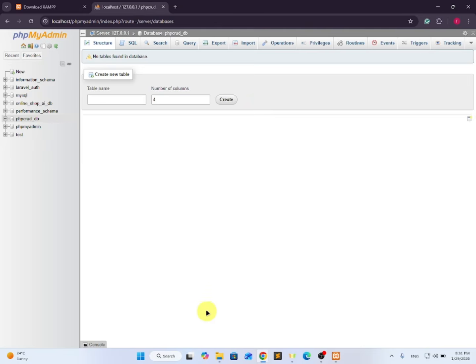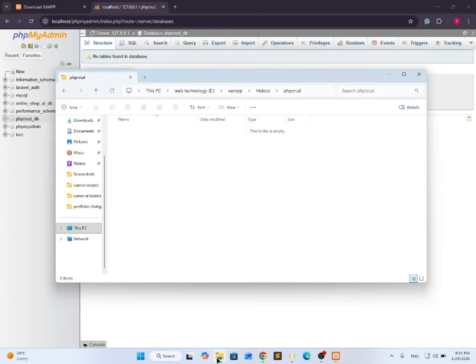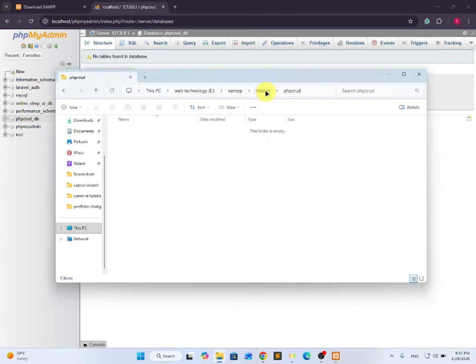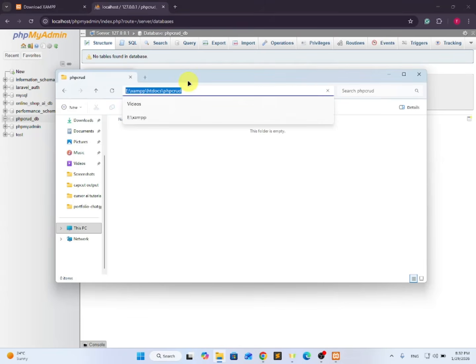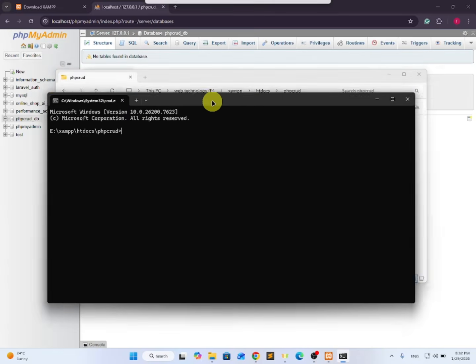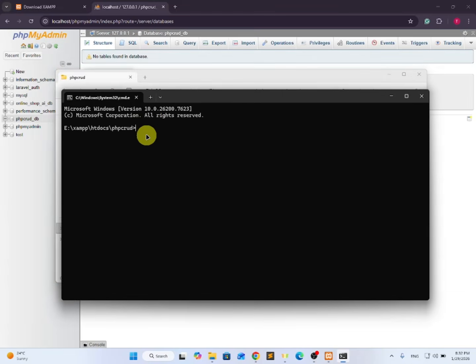Now I will go back to the folder where I want to create my project. This is inside XAMPP, then htdocs, then PHP CRUD. So let's go inside the project folder called PHP CRUD, and here we are going to open the command prompt. I'll type CMD and hit enter, and the command prompt will open here. Here we have to open OpenCode CLI.